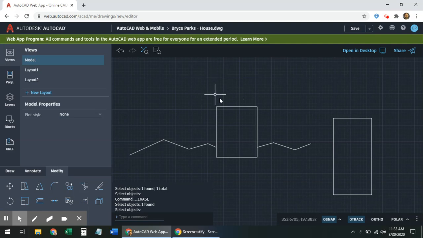Well, let's say that I did not mean to erase those. Okay, if you come up here to your undo command, you can click on undo and it will undo the last command that you did. Once again, if you're still in a command, you might have to hit escape a couple times to get out.